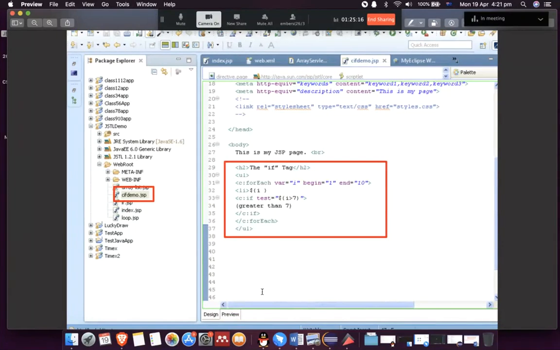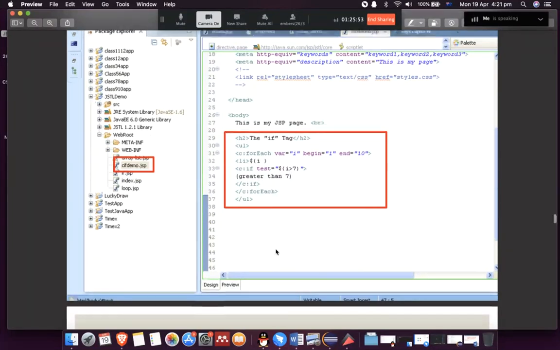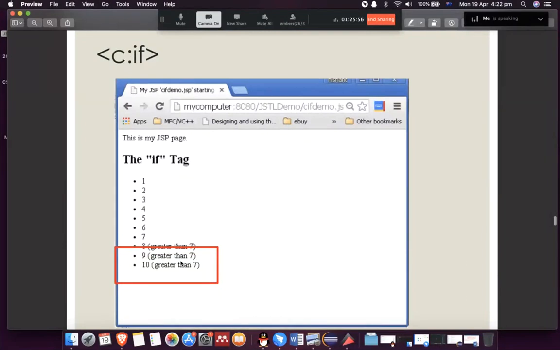So here is a simple example. We say if i is greater than 7, we're counting from 1 to 10. When i is greater than 7, it's going to display this. Okay. There is no else. With the if statement, there is no else. So the last 3 numbers, 8, 9, 10, will have this extra string printed. Right, greater than 7, greater than 7, greater than 7.